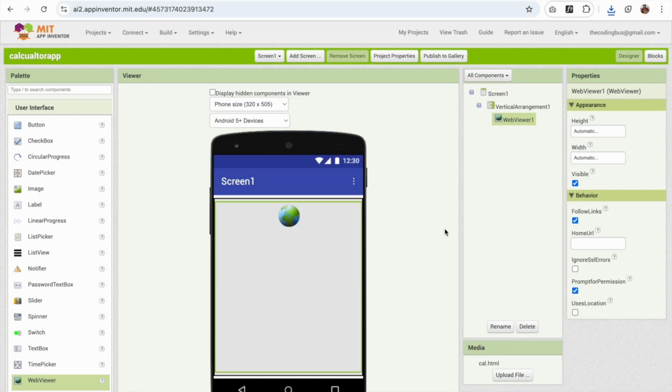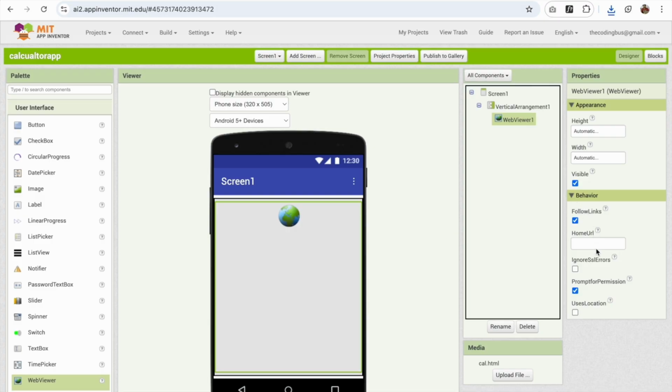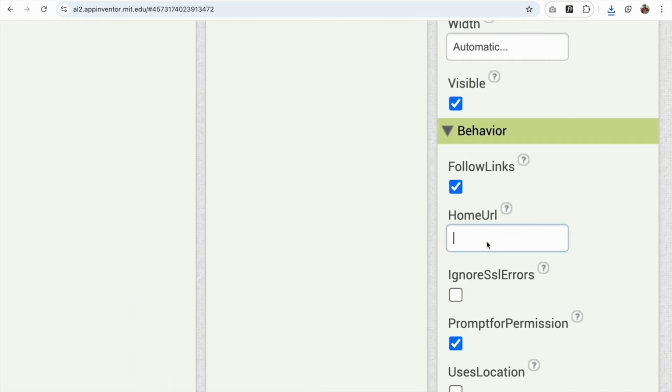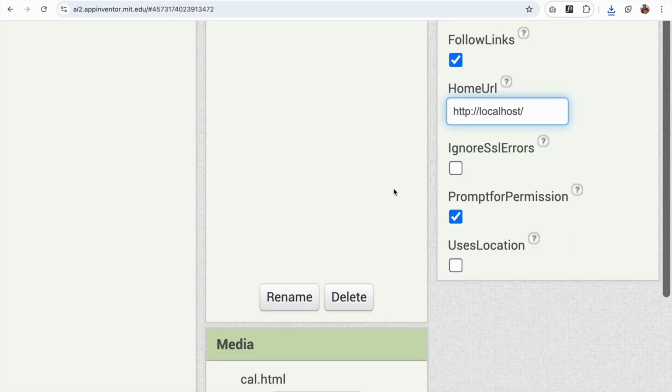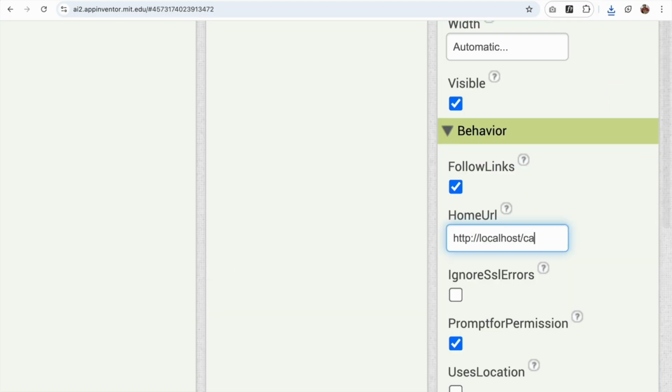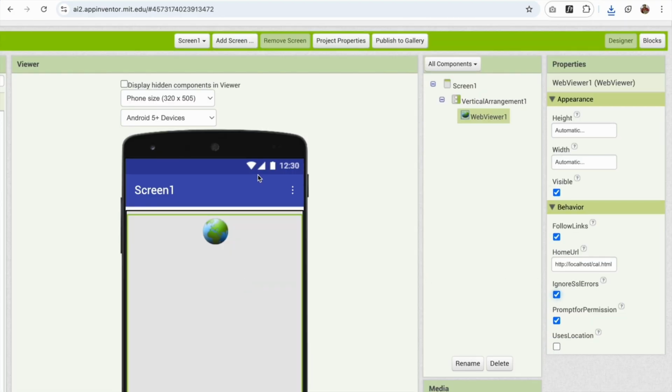Done. Now, what I need to do here, click on web view and in the home URL, I just need to type here http://localhost:// and our file name. File name is cal.html. That's it. Click on check the ignore SSL.